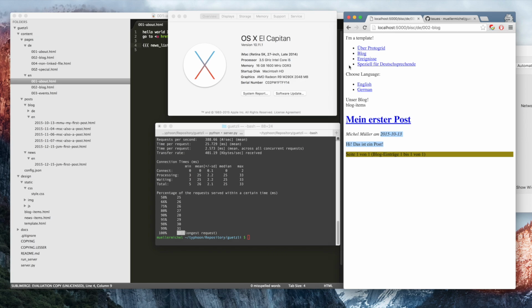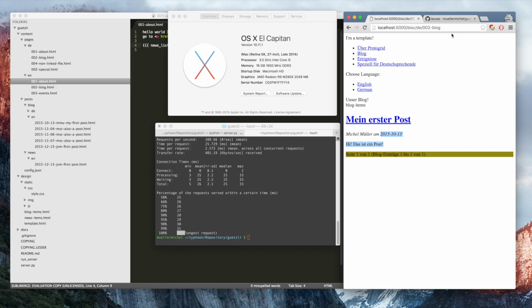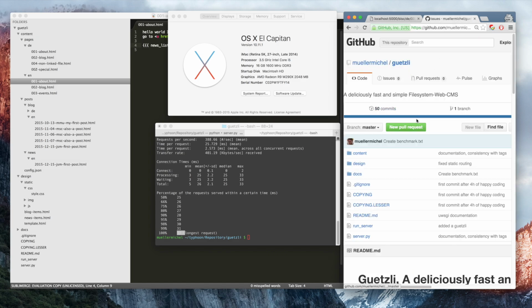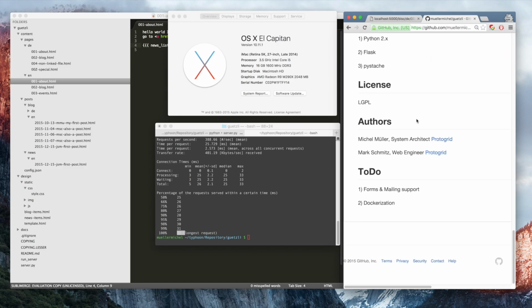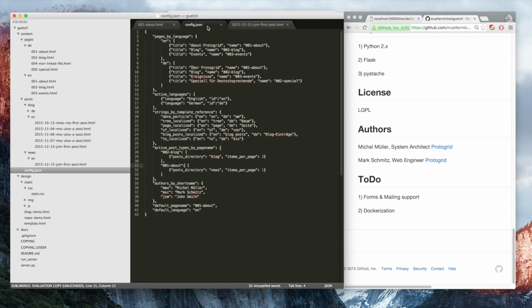Anyway, so that's a little bit about this project, Guetzli. I hope you check it out. I think it's ready to be used. The main to-do I have is basically forms and mailing. That's something I want to have so we can support most kinds of multi-page websites with this kind of web framework. And this will also be included in the config.json options that you get. So you will have just another entry here for forms, and it will be really simple.